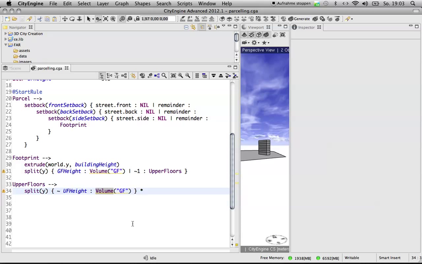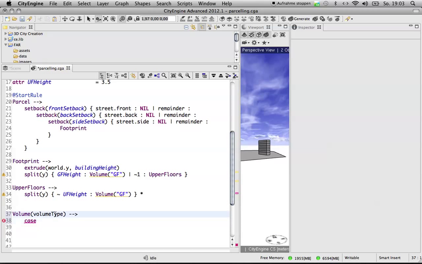Okay, so for this volume here, I'm making another rule, and I'm naming the incoming parameters. That would be something like volume type. Now, in case this volume type is a ground floor, I'm going to colorize it red, so RGB.